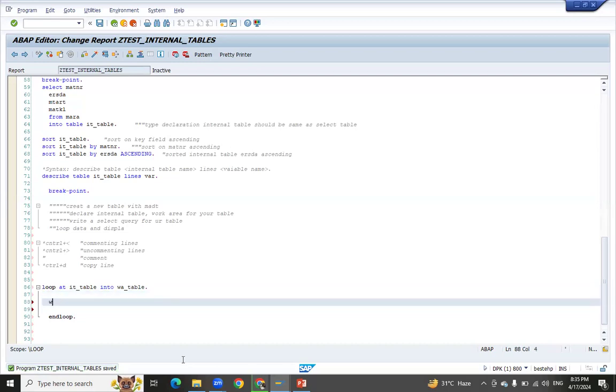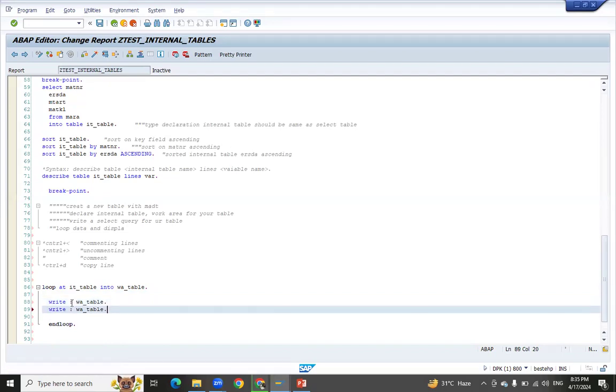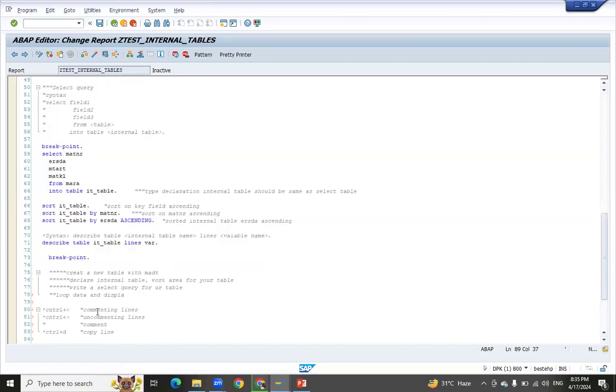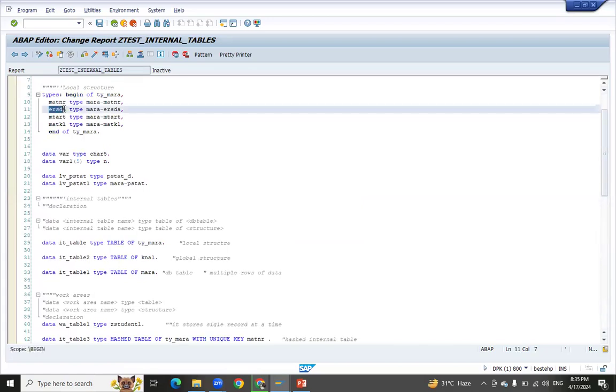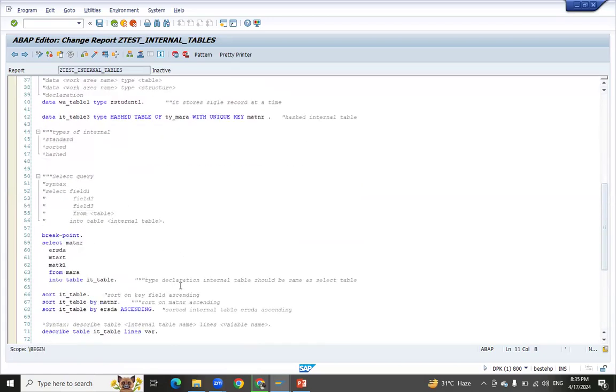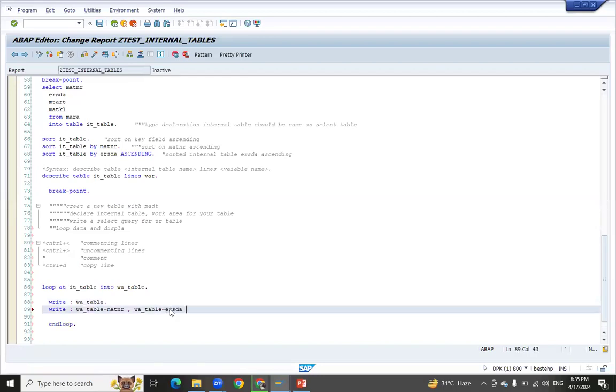So work area, table. This also you can do. You can also do single fields. Matter, comma, work area, table. What is that? These are all columns, like whatever you have: ERSDA, MTAT, MATPL. Because your output is that structure. Work area, table, MTAT, comma, work area, table, MATPL. Okay, we can do both.